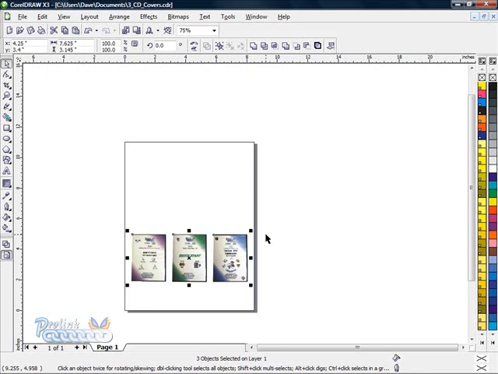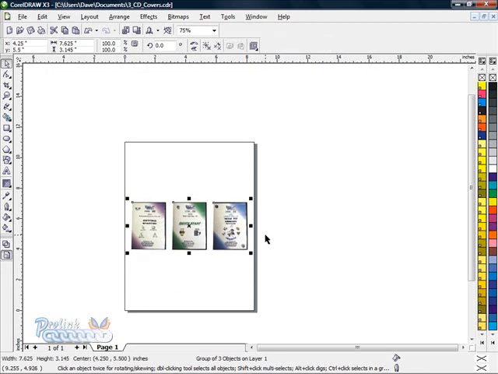Okay, now I'm going to go ahead and hit Control G to group, hit the letter P, and I've got them centered, I've got them equally spaced, and I've got them aligned.